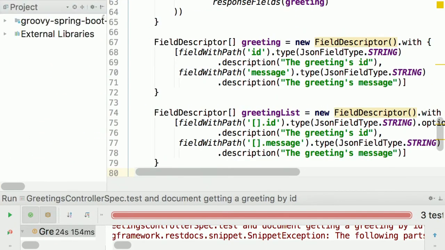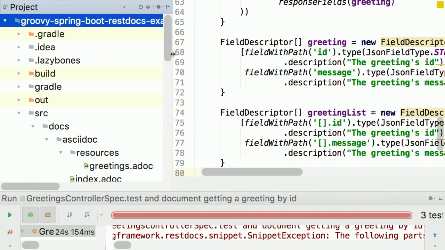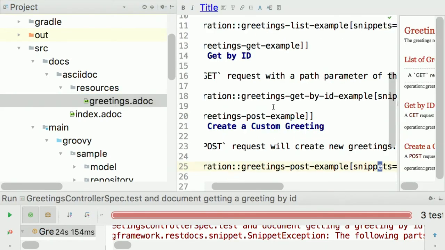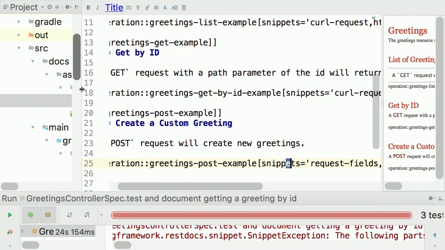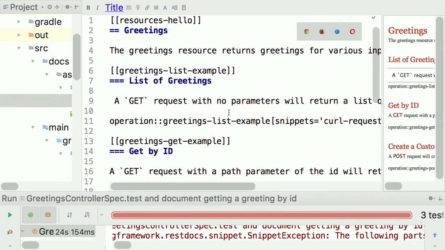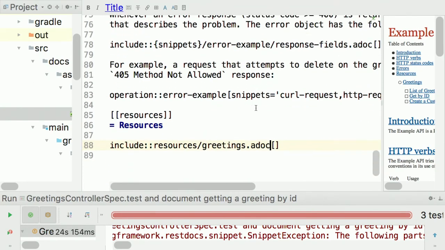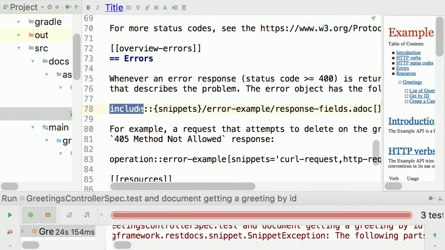Okay. So if we look at the major directory structure, this is the default. You put your docs in source AsciiDoc, but you could configure it to go anywhere else. And inside this greetings.AsciiDoc is a bunch of references to these snippets. And this is something that's kind of interesting and has changed a bit in the life of Spring REST Docs. So you can, in AsciiDoc, use this operation called an include. So include will just fetch something.